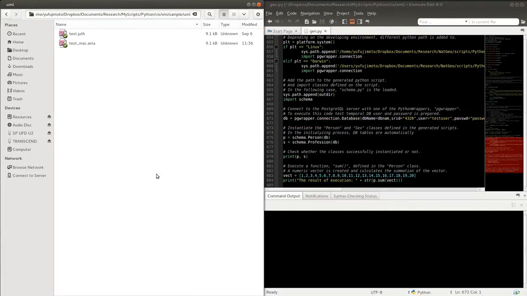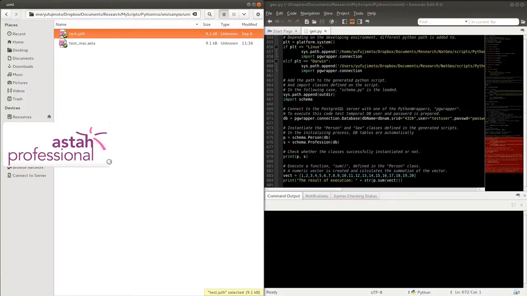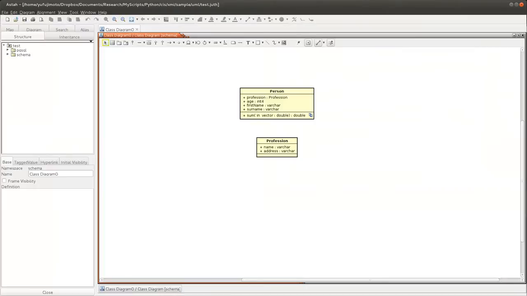The original UML class diagram is here. I prepared a very simple class diagram. Now I open it. I'm using Astah Professional. It's not free software, but it runs on Java virtual machines, and so it can run on Linux, Mac, and Windows as well.